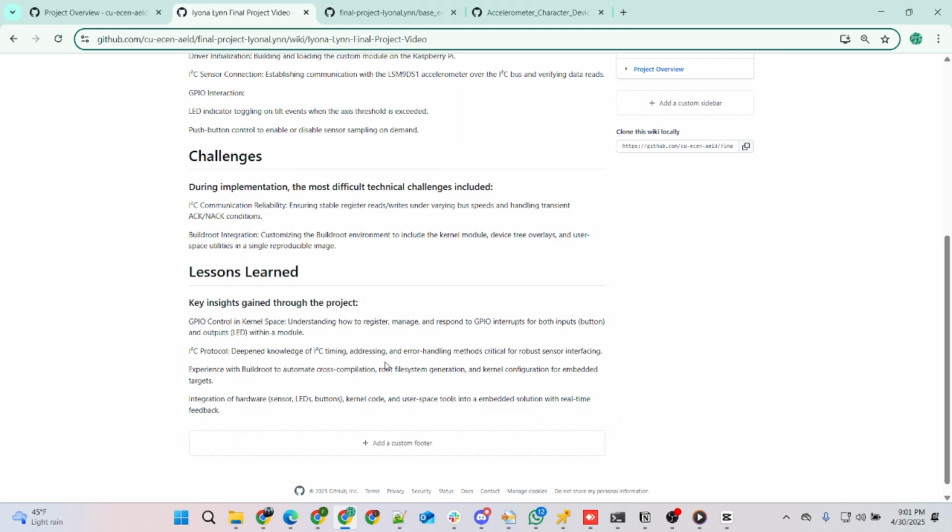The lessons that I learned were mainly how to use Buildroot in a more day-to-day environment when interfacing with any kind of sensor, in my case, with the RPi. So I could automate cross compilation and do root file system generation and kernel configuration, which was a little bit in an extended way from what I had done in the class. I also learned how to work with libraries for the GPIO and the I2C, where I had to use the Linux I2C.